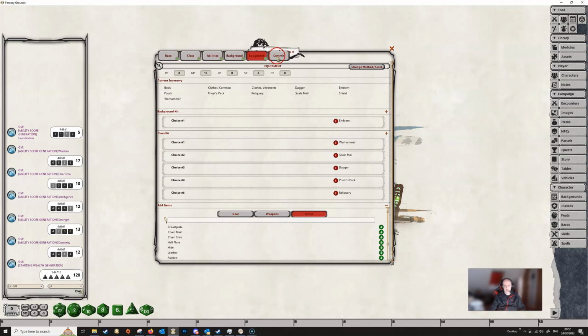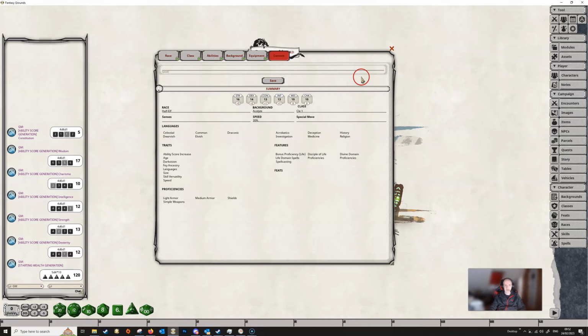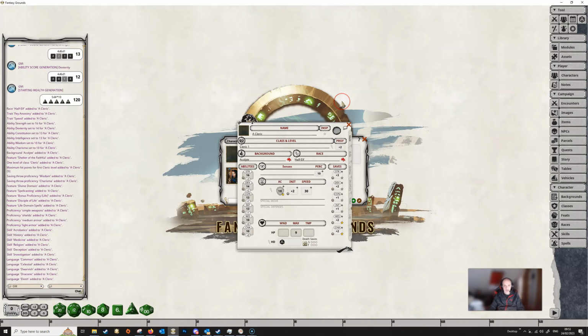So we commit the character, we click on the commit button, and we are now given a screen which summarizes everything that we did. It tells us what race, background, class, what languages, skills that we took, the features that we have, any feats that we had, proficiencies, traits, etc. All of this is summarized in this screen. And we can give our character a name, and then we can just click save.